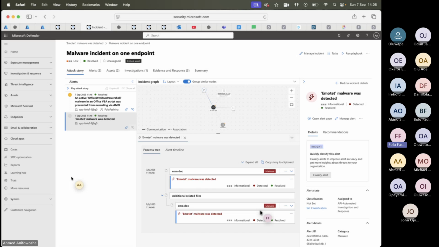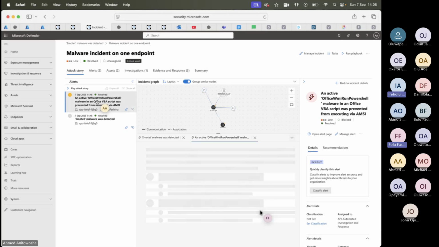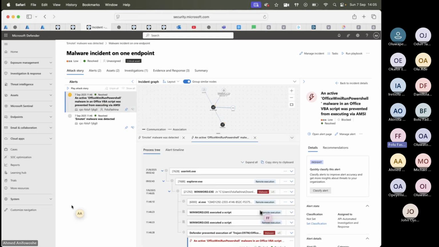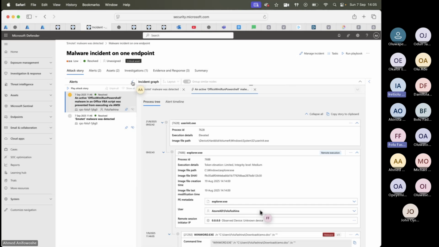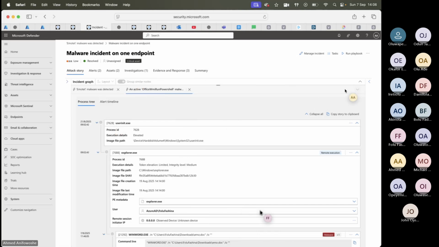So now if you click on an active Office WMI run PowerShell, malware in an Office VBA script was prevented from executing via AMSI. If you remember, we talked about Windows Management Instrumentation, and how our attacker can keep persistent. So now this one, can you expand on it? What did we think happened here? Can we just run through the process? Can anyone take us through it?